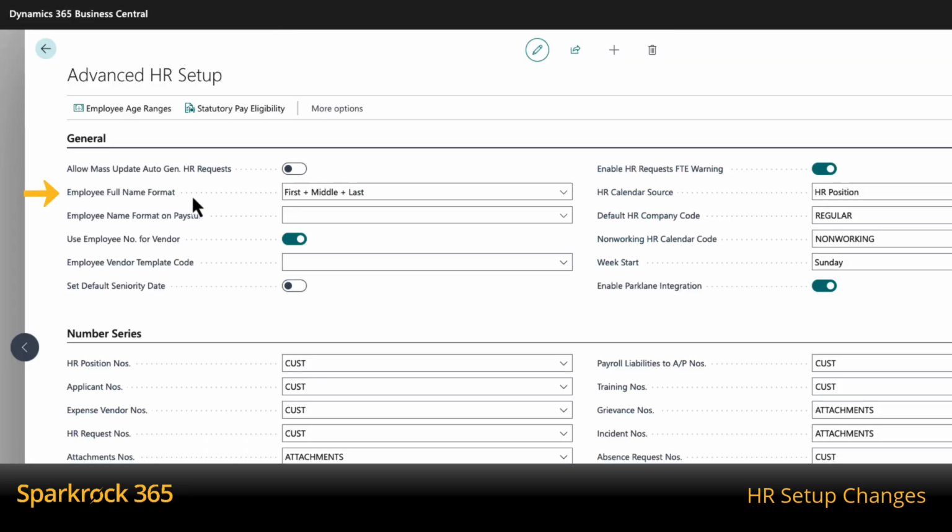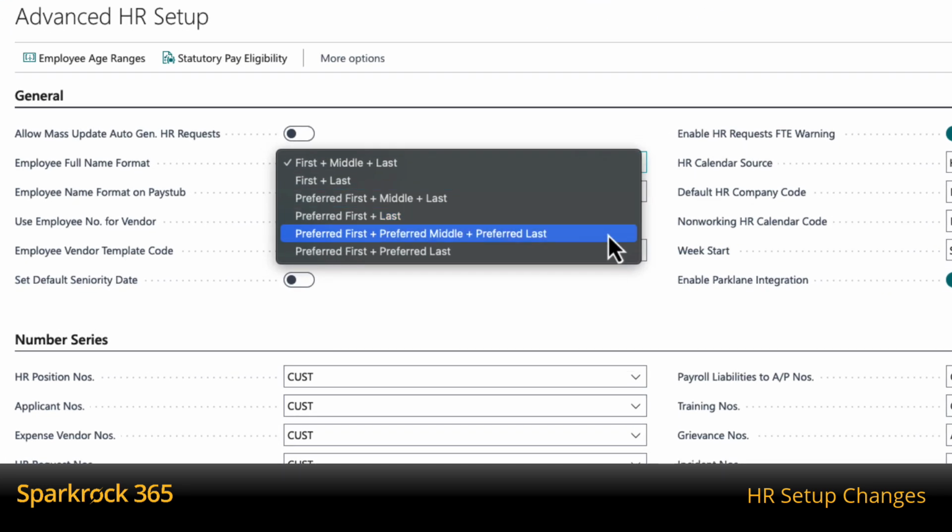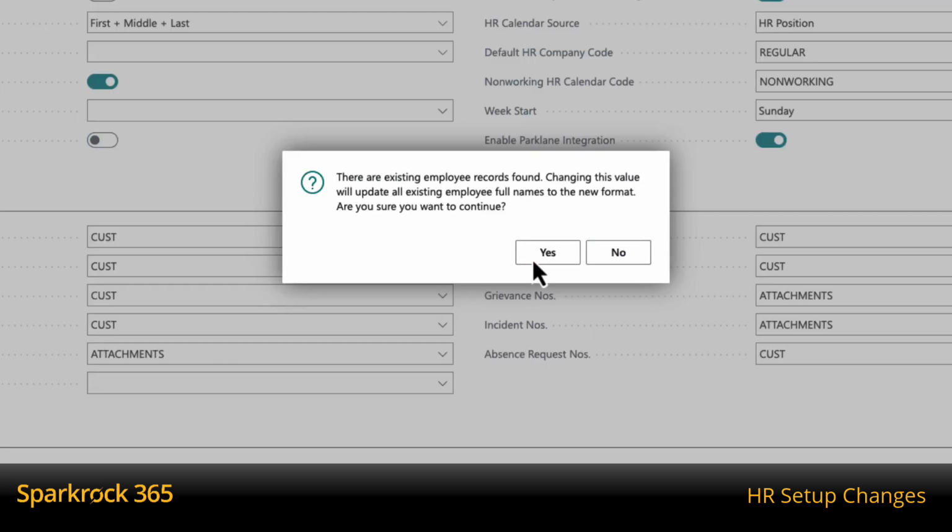Under Employee Full Name Format, there are 2 new options: Preferred First, Preferred Middle, and Preferred Last, and Preferred First and Preferred Last. So now you can use any combination of these 4 preferred fields to control what shows up for the employee. I'm going to choose Preferred First and Preferred Last. And it will just let you know that this will change it for employee records.